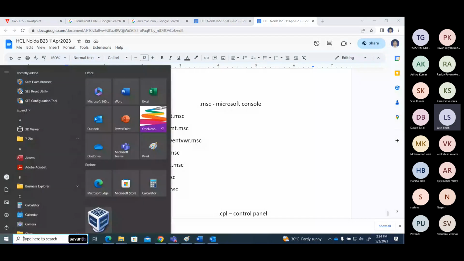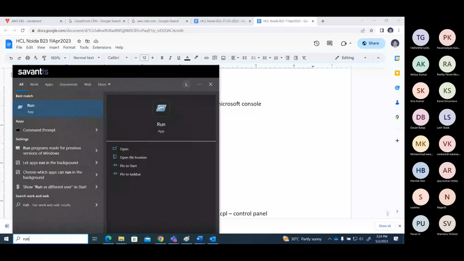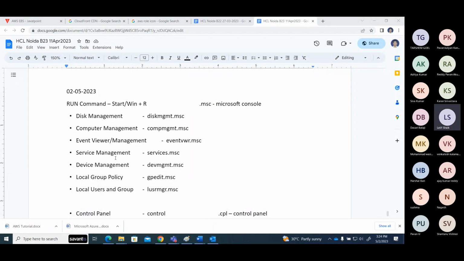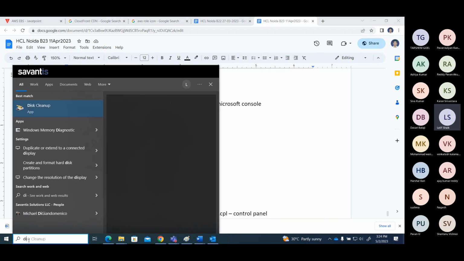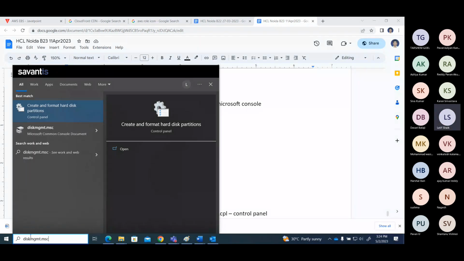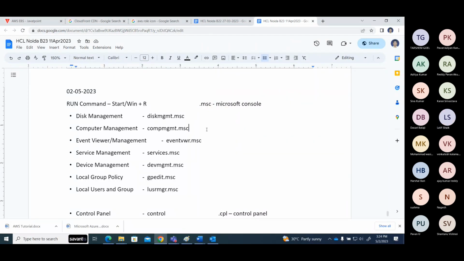Even for run, you can type run in the search bar. So that is run. You can open from it or practice how to open run. Here you can type disk management kind of stuff, diskmgmt.msc. You can open disk management from here also. So what is this? .msc means Microsoft Console. Microsoft Console.